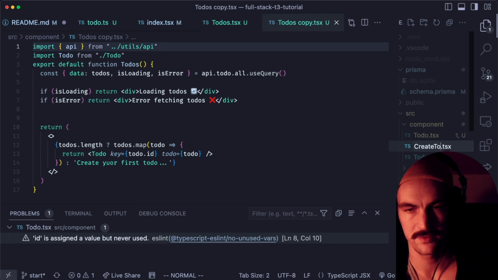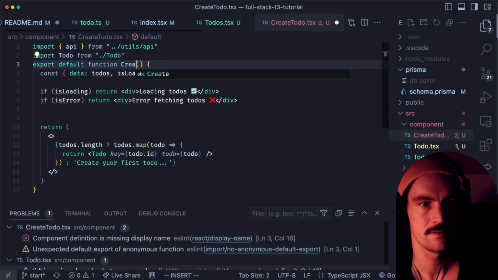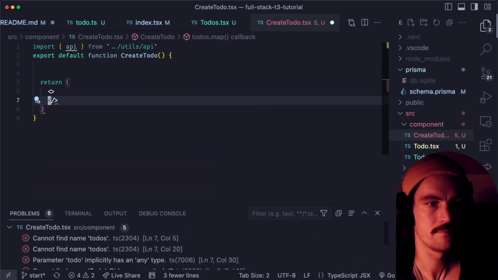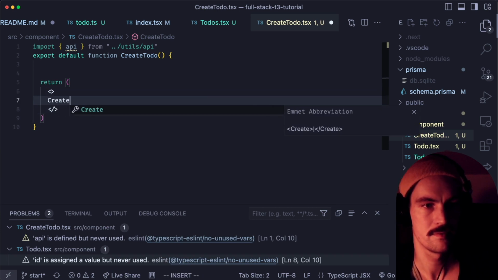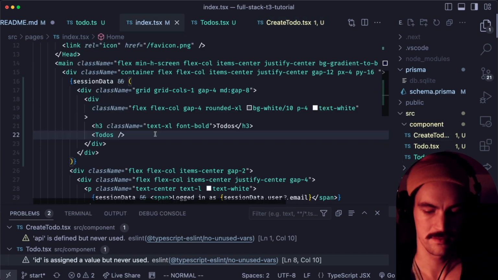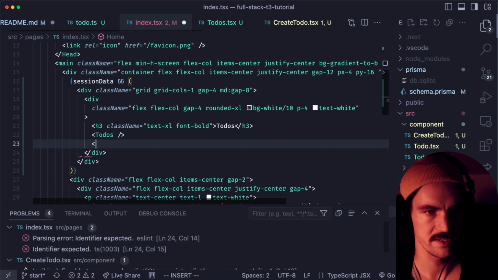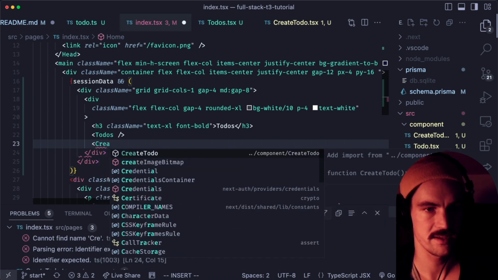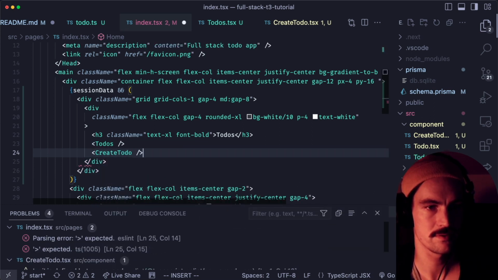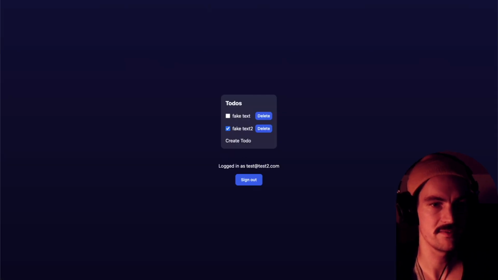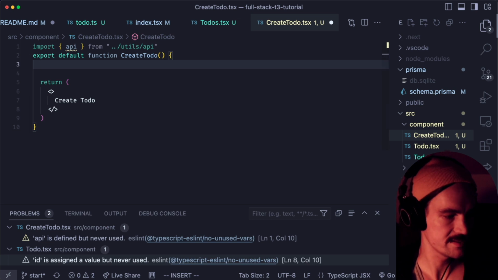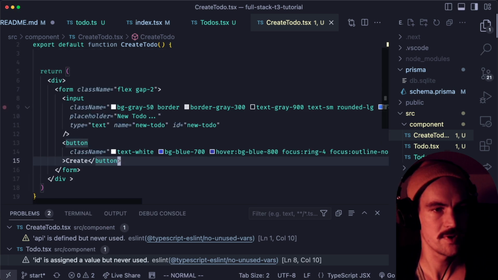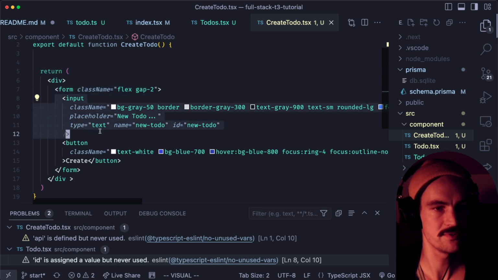Create to-do. Let's add the component here. Create to-do. Let's see if we have it. Yes, we have it here. So first let's add some markup. All right, so we have a form, we have a text input, and we have a button that says create.